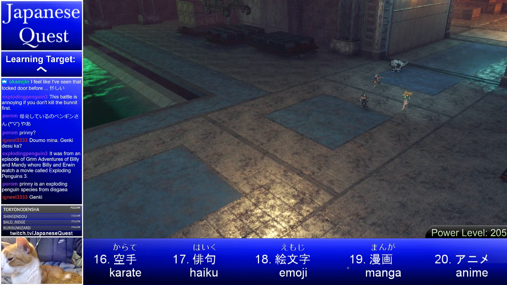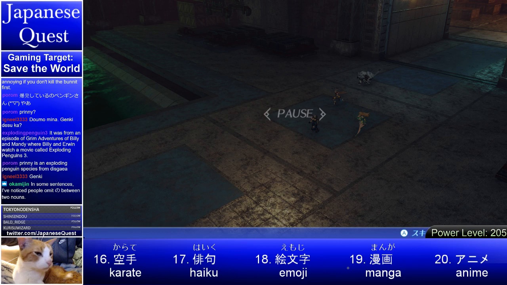And again, reminder, we're looking for the A particle. That's our learning target. We want to find at least four more. And so Okamijin says, in some senses, I've noticed people omit no between two nouns. Yeah, sometimes you do. It depends. Some nouns, sometimes you don't need it. It depends.